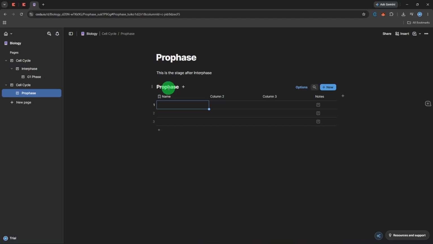Now, as you add your data, you'll want to think about the structure of your table. Coda makes it very easy to customize columns after they've been created. To rename a column, simply double-click on its header and type in a new name. To add a new column, click the plus icon that appears to the right of your last column. To add a new row, click the plus icon at the bottom of your table.